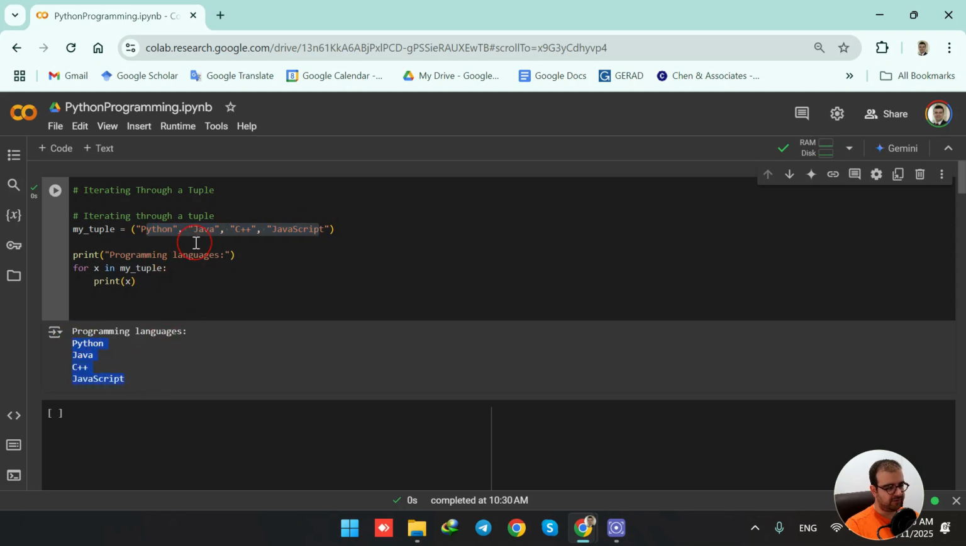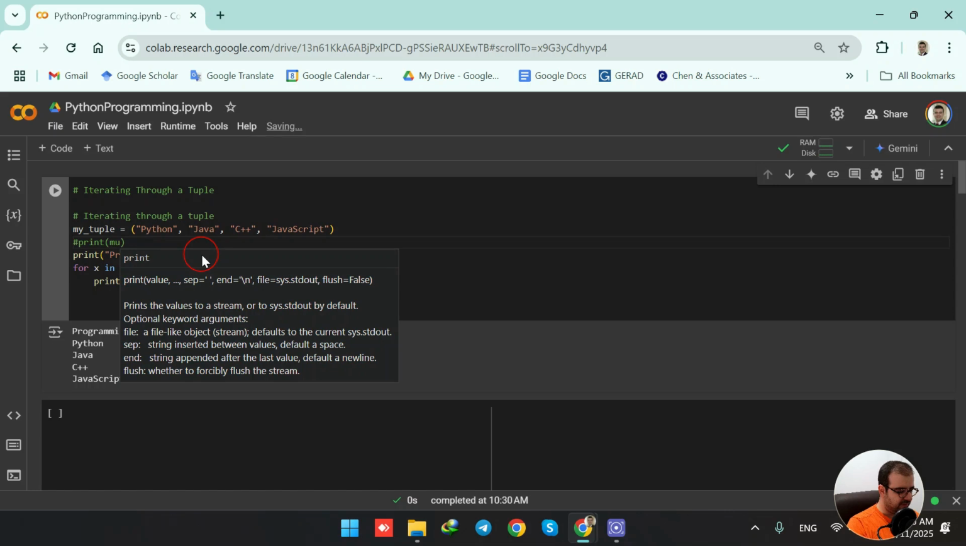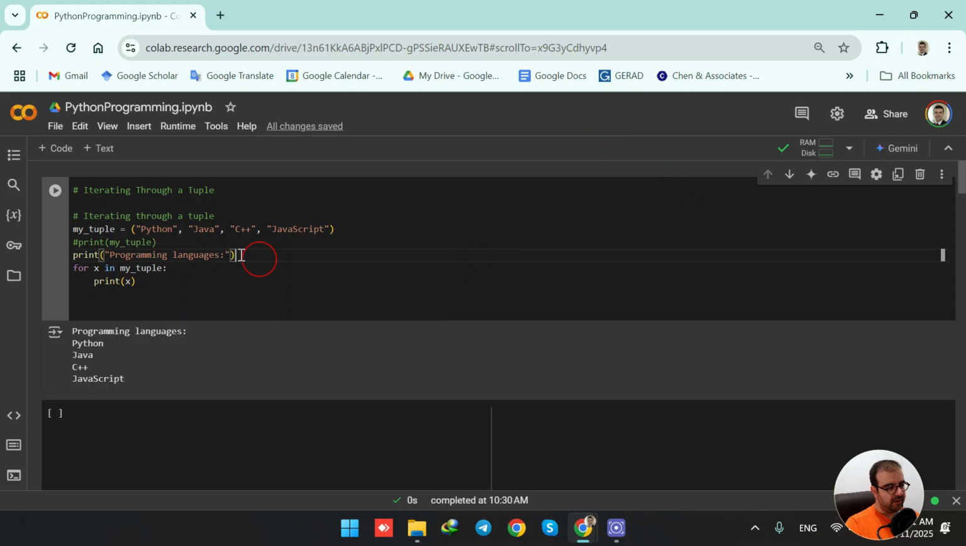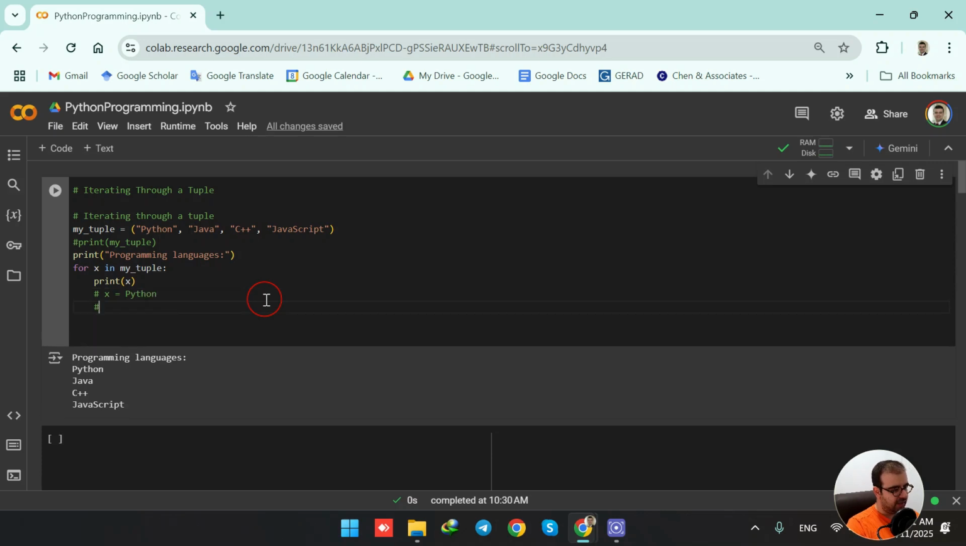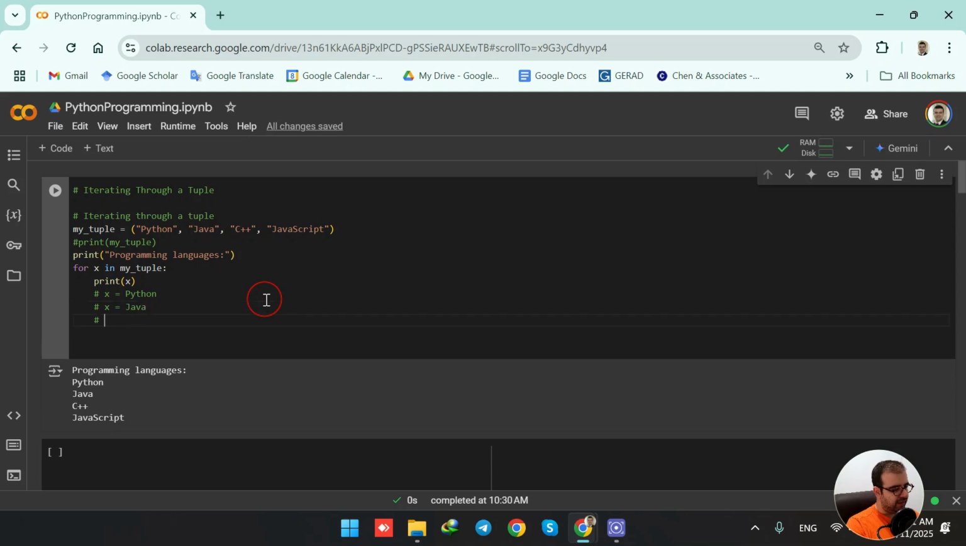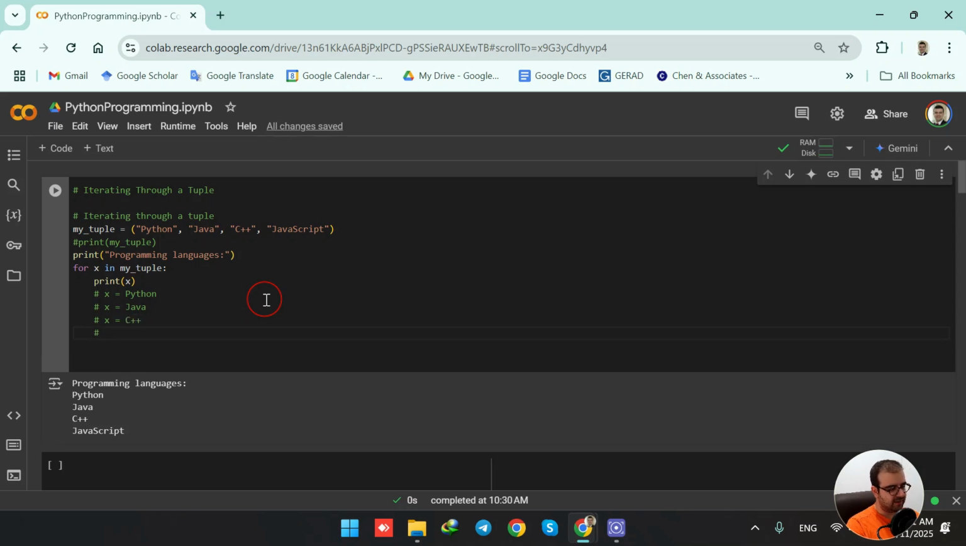Of course, we could also use this syntax to print the tuple in the output, but we were trying to learn how to iterate through a tuple using for loops. Here, in the first iteration, x equals Python, in the second iteration, x equals Java, in the third iteration, x equals C++, and in the last iteration, x equals JavaScript.